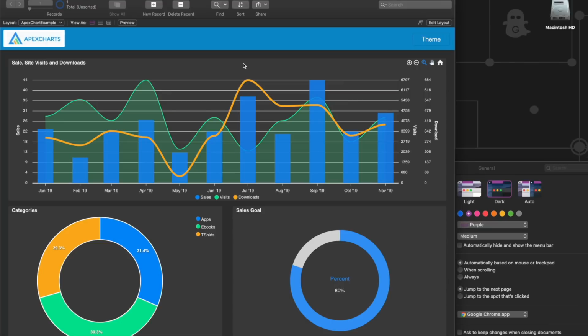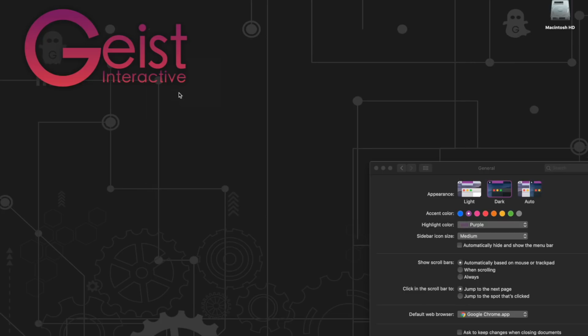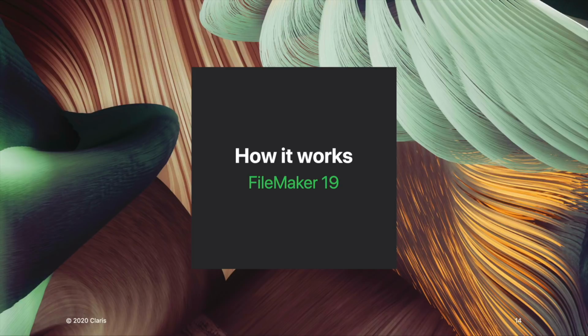So this is one of my favorite ones, because it's just so rich in terms of what we can build with it. We got these popovers, we can see we're looking at sales, visits, and downloads on a website, and we can really drill in and see all the different things here. It's an example of a full dashboard that we built using JavaScript. Super cool library, Apex Charts. Definitely worth checking out. All right, so let's get into how it works.